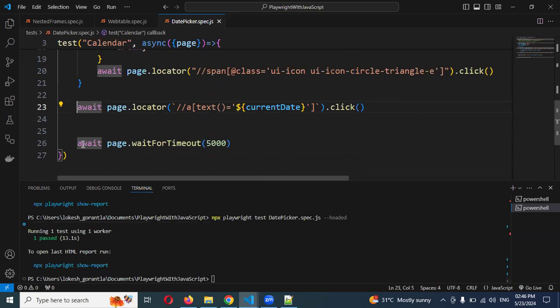We need to pick from the current month and from the system and then use it. Or else we'll go for a loop and check if the date is matched or not. If it is matched, then we can click that particular date. Like this, we can use it. Most of the time, we'll pass the day. We'll read from the system date, current date and month, and then based upon that, we'll use it. Now again, I'm going to use a for loop here.